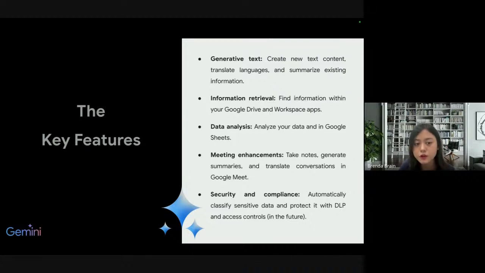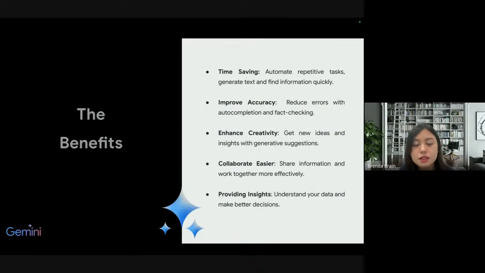Now let us move on to how Gemini is going to benefit you. All right, first of all, Gemini as an AI is going to help you save most of your time. For example, you wanted to create a sentence, right? You just prompt in and ask Gemini, and it can help you to generate the sentence already. And it also can help you to find your documents or find your email in your Gmail. It can really save your time.